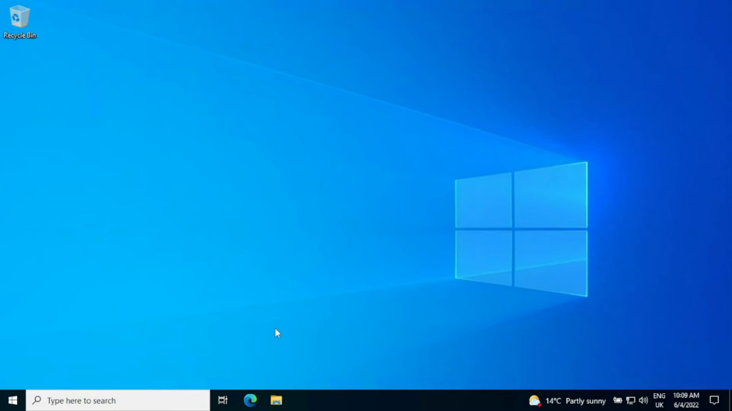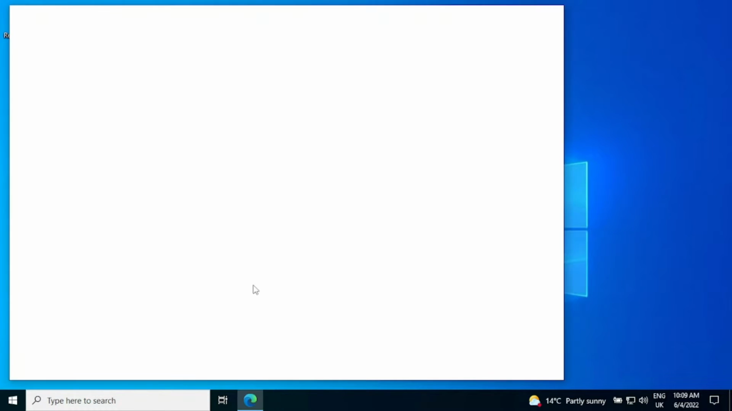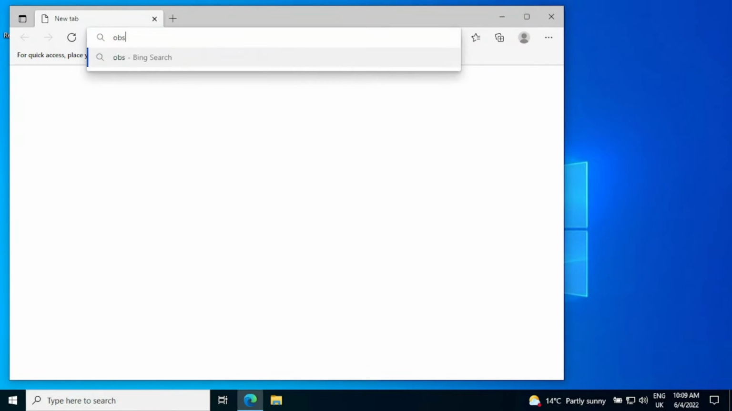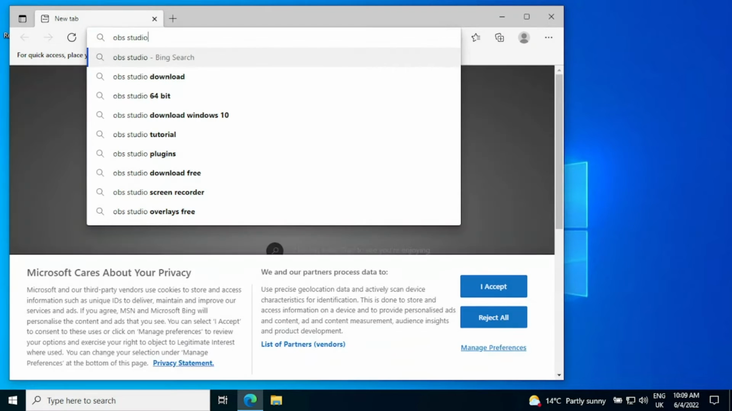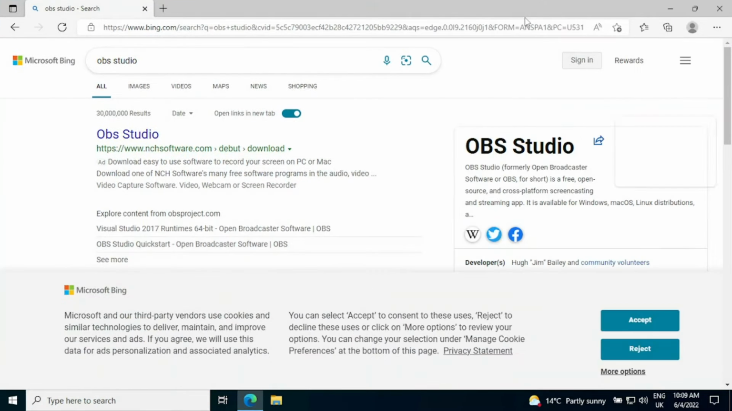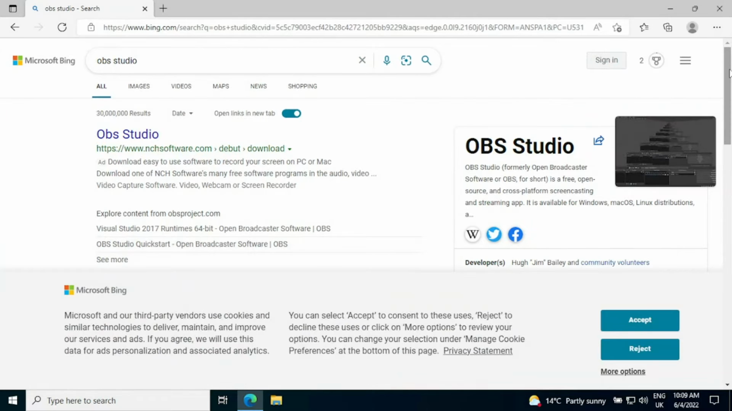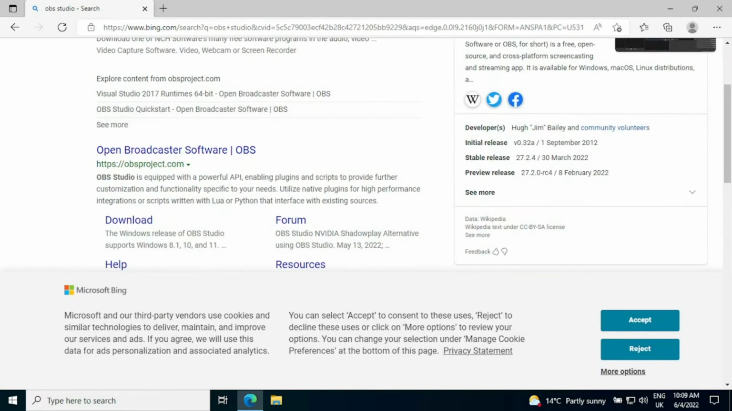So downloading and installing OBS Studio, first thing we need to do is open up a web browser and then type in OBS Studio into the search. Now if we ignore the things at the top which are ads and we scroll down, the obsproject.com is the official website for OBS Studio or Open Broadcaster software.